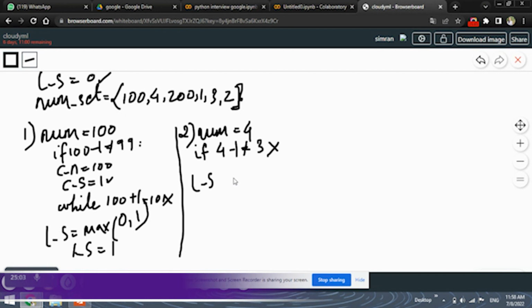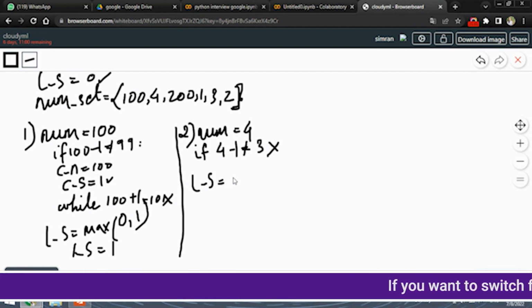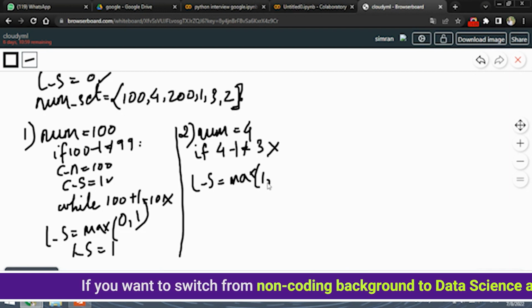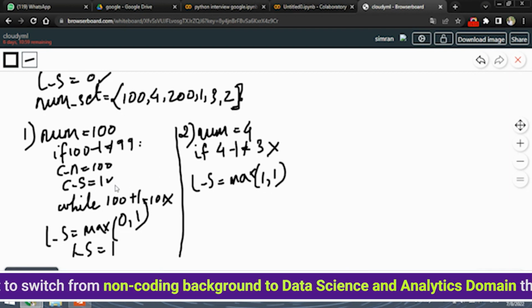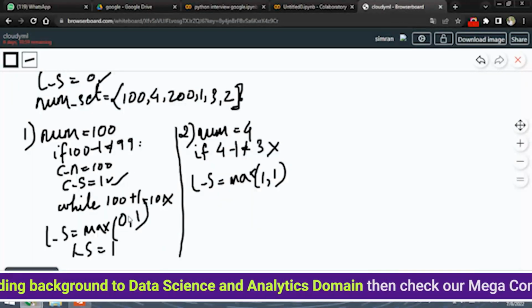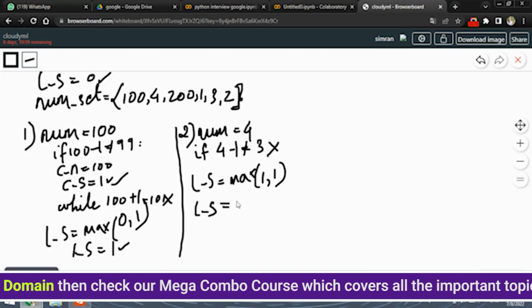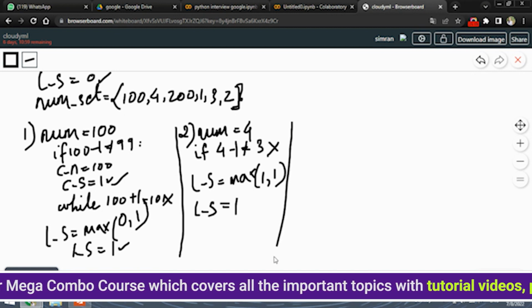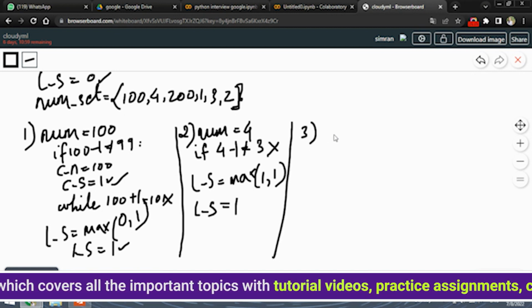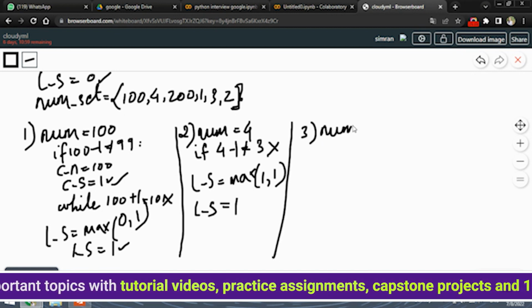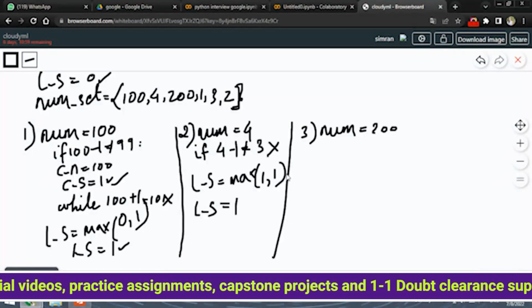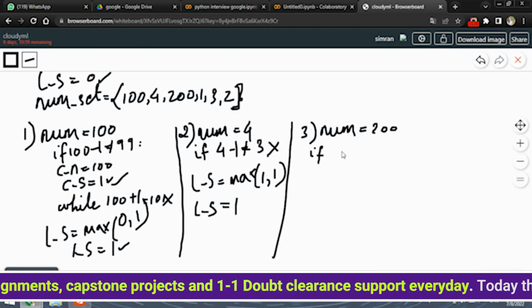It will simply calculate the maximum between the longest streak and the current streak, so it will simply be max of 1, 1. The longest streak value is still 1, so it will remain 1. This iteration is complete. Let's move ahead to the next iteration, wherein the number will now be 200.